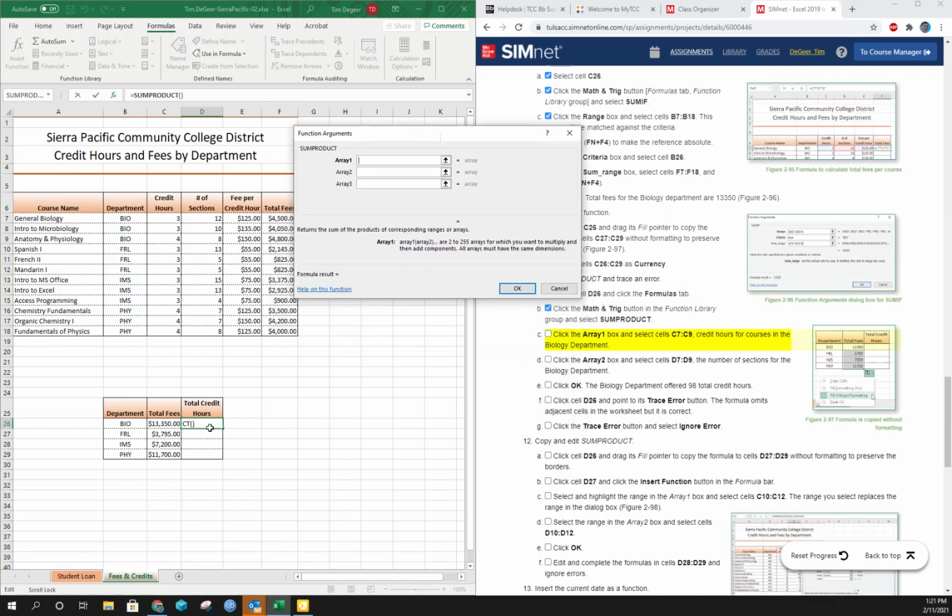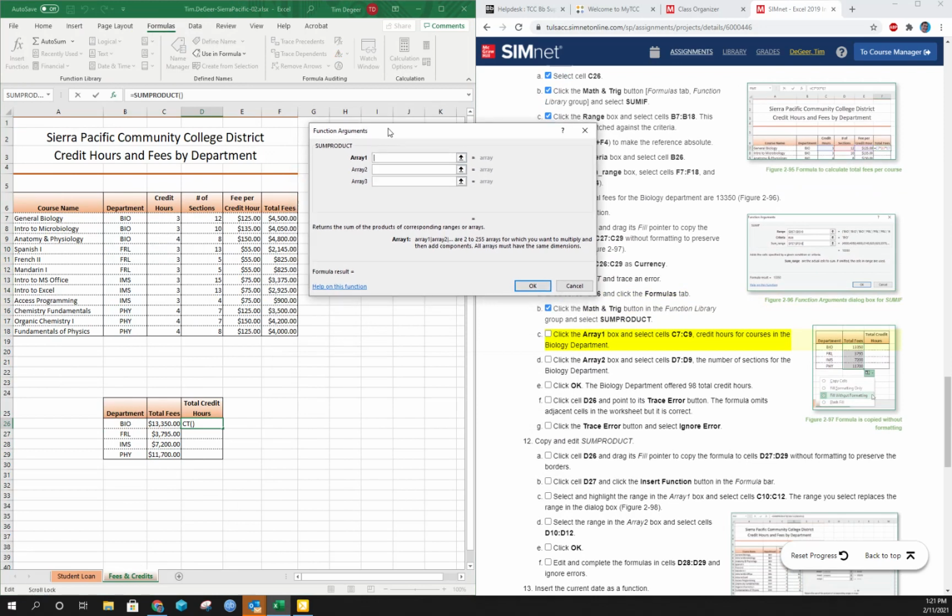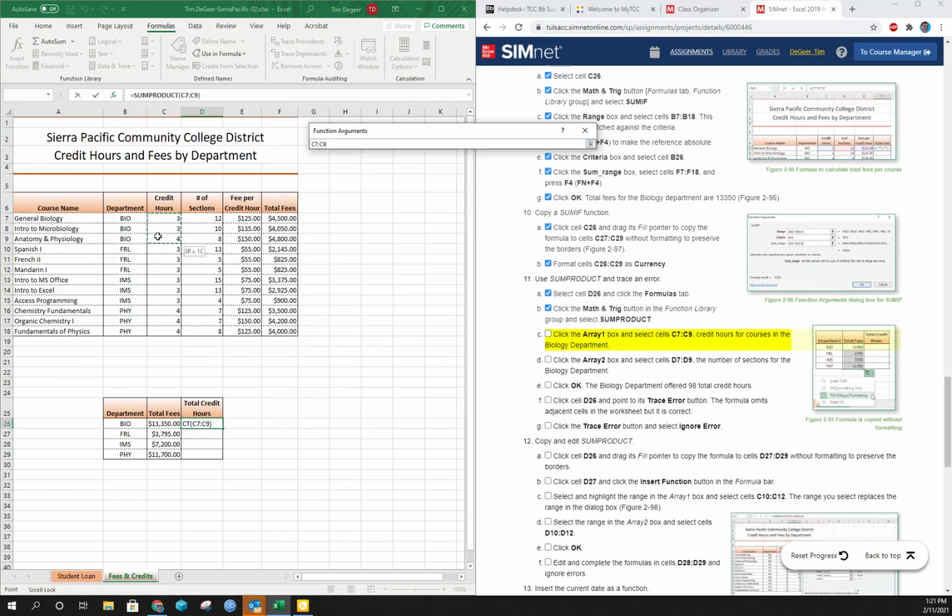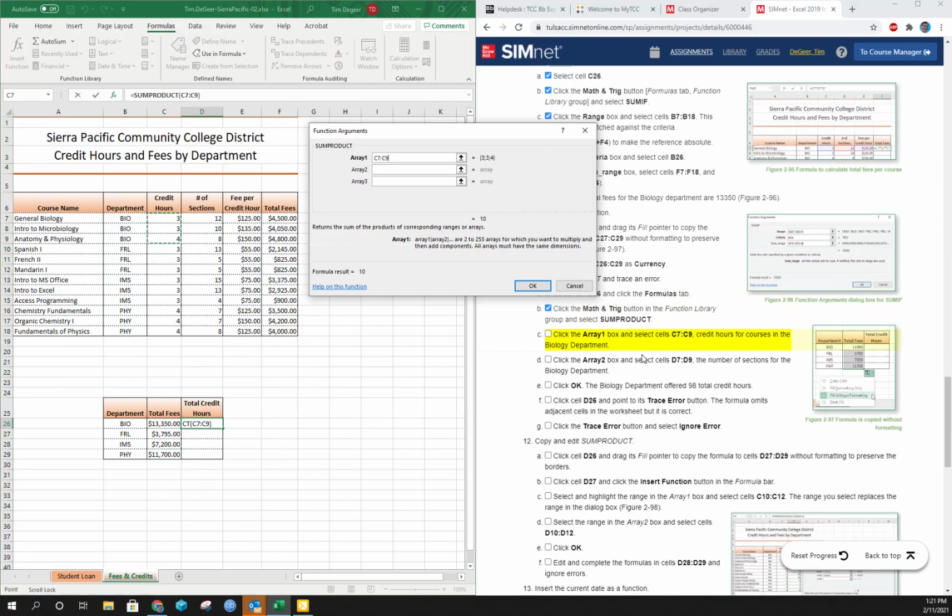So what we're trying to do here is figure out the total credit hours. Well, the total credit hours are going to be the credit hours times the number of sections plus the credit hours times the number of sections plus the credit hours times the number of sections. So we wanted to multiply those things and then add the products of that multiplication together. So the first one wants us to do it for biology. We're in the biology department. So for array 1, I want to choose cells C7 through C9, the credit hours for the course for the biology. Then I want to click in the array 2 box, and I want to choose D7 through D9, the total number of sections for the biology department.